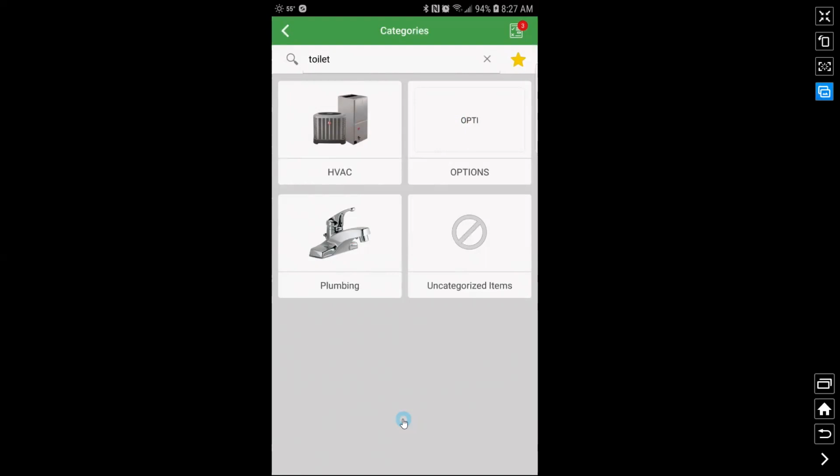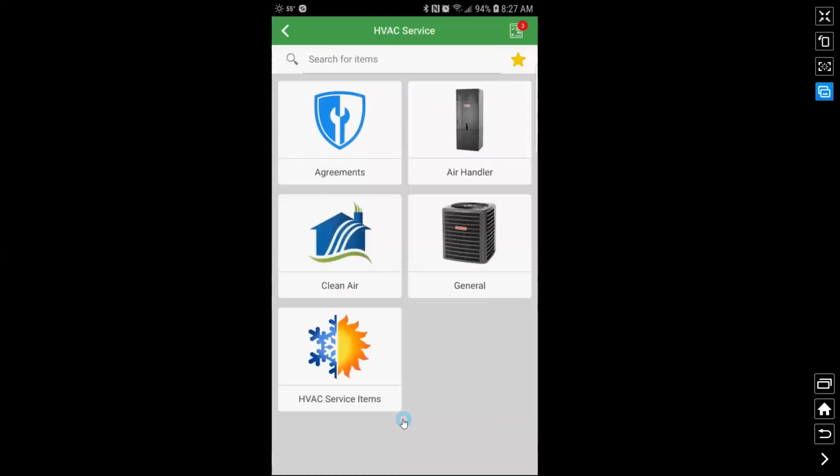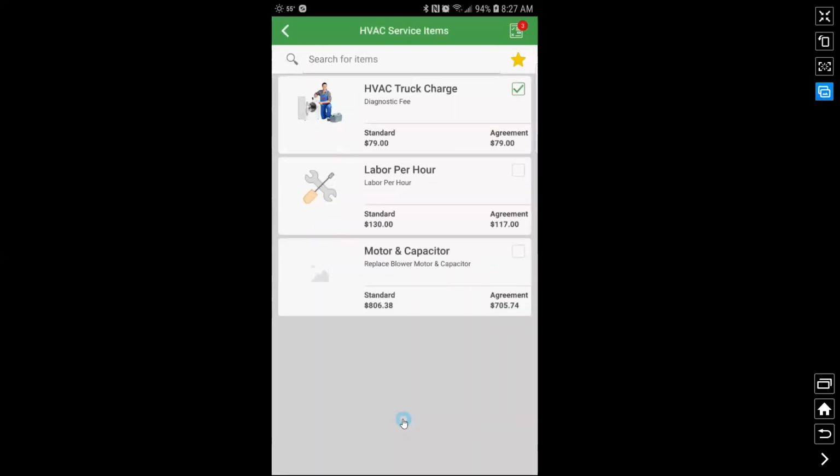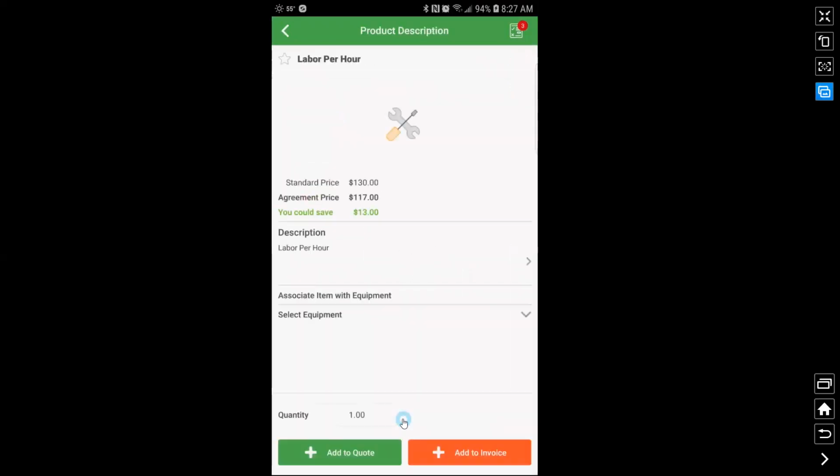All right, so there are going to be certain parts that I use a lot. Maybe things like the truck charge or a diagnostic fee, your labor item. We might not want to always search for those. So we have a better way of finding those. So I'm going to come in here to HVAC again, and we'll go to HVAC services. And I've got my labor per hour. I'm going to go ahead and click on that and open that up.